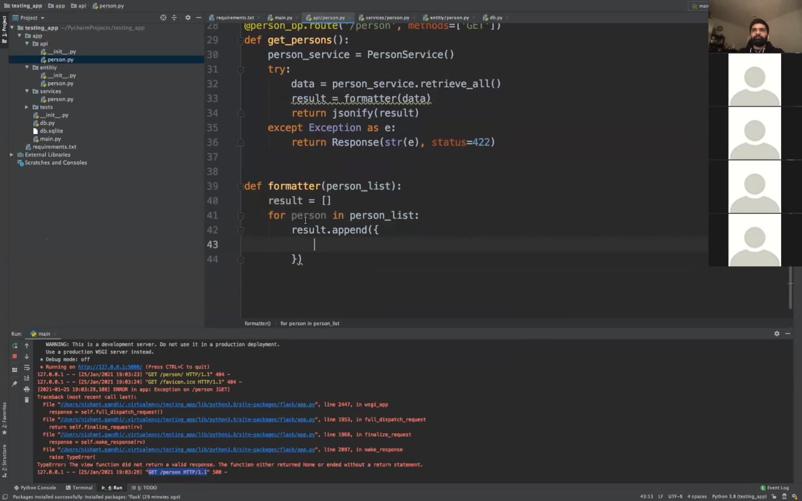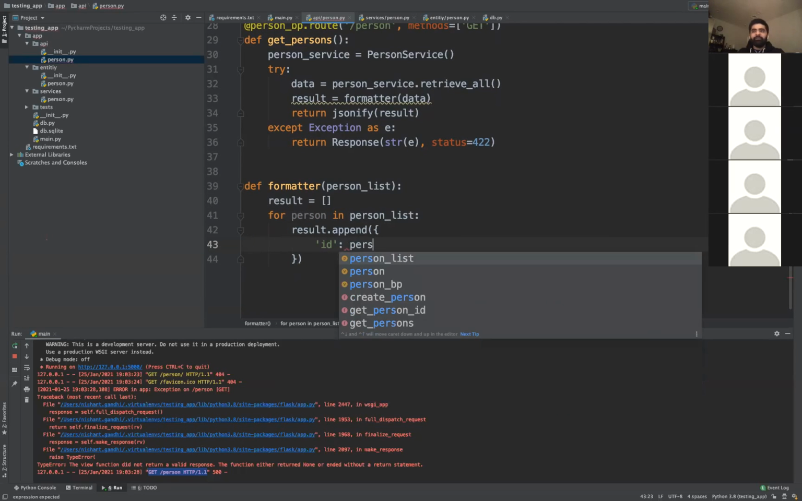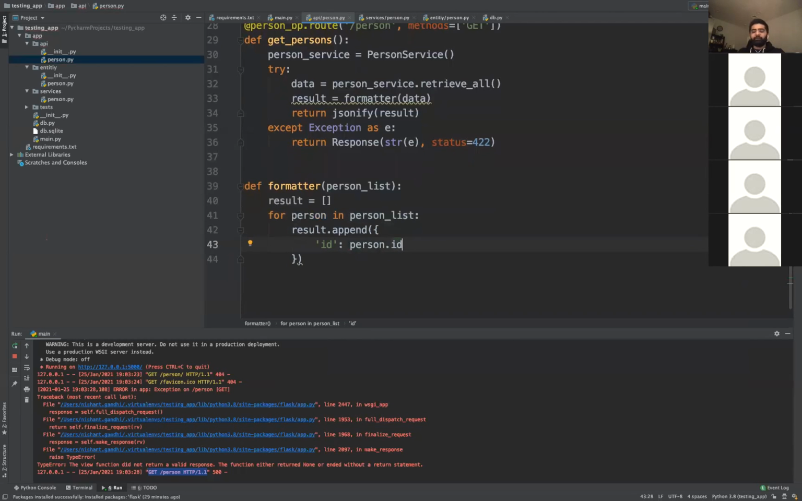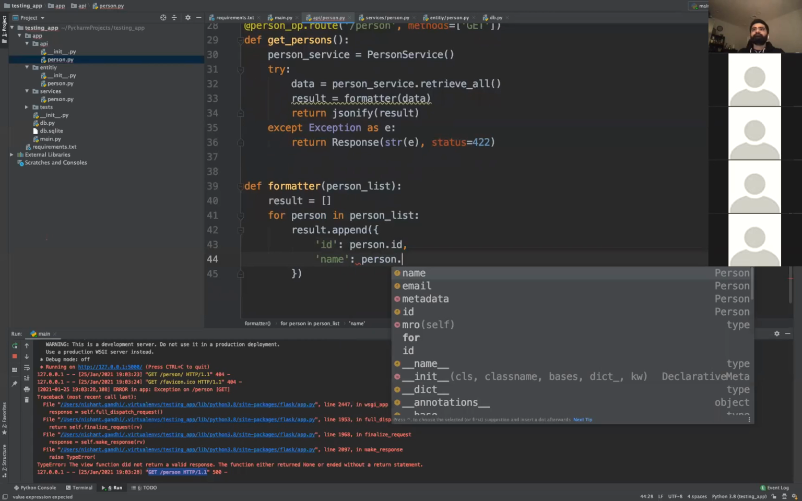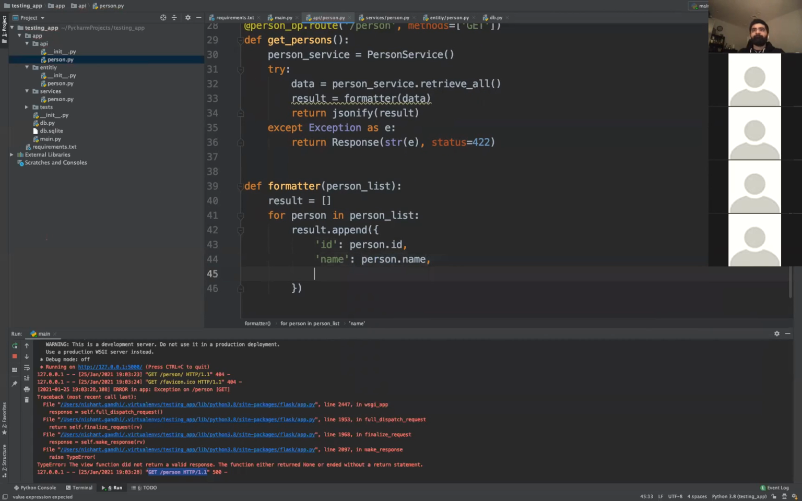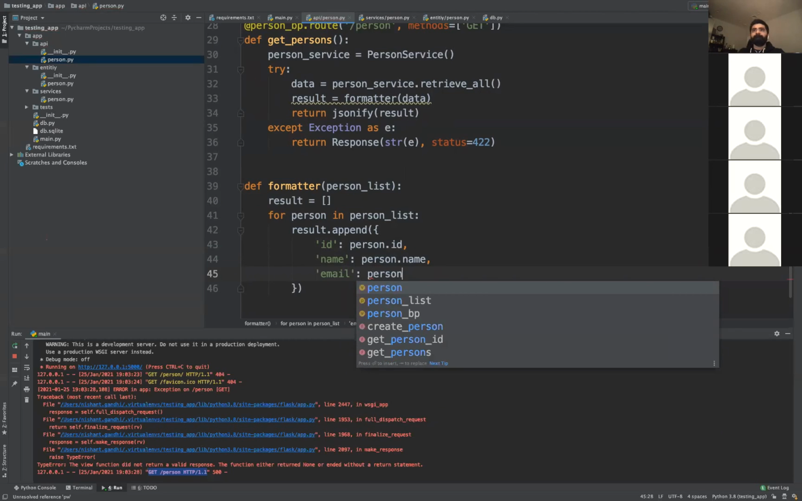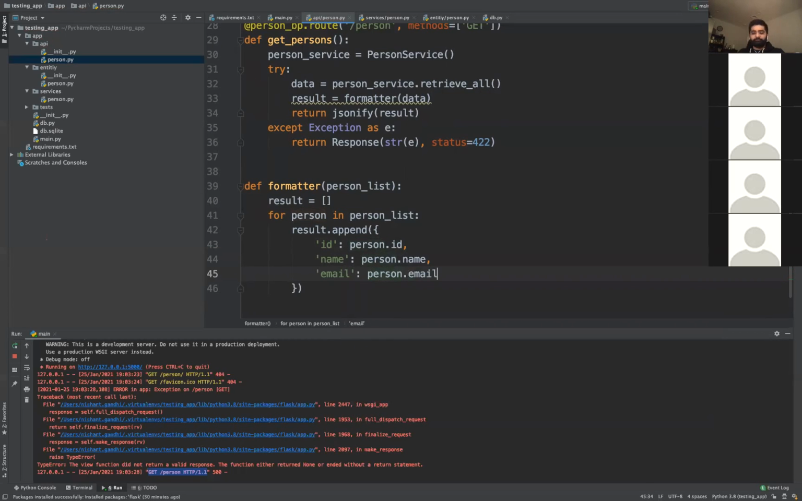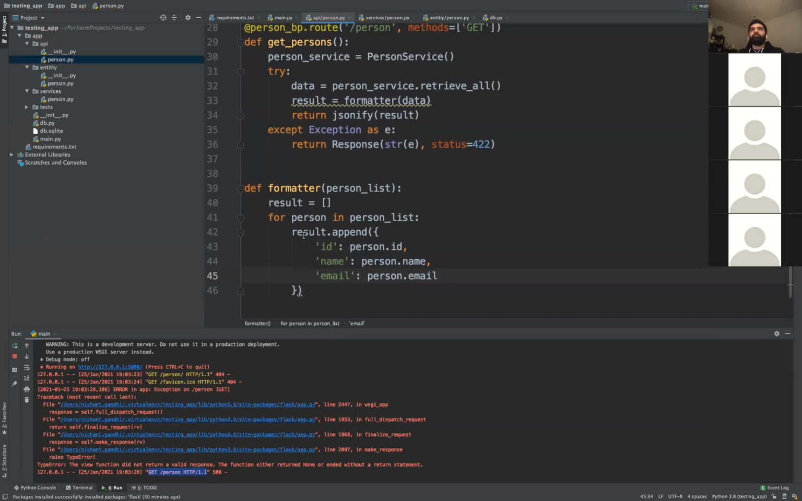Now what we have in our person entity, first thing is ID. So that will come as person.id. This is how we access the members of the class. So assume person is a class object. We are accessing the class object and converting it into JSON format. Name, and finally email, person.email. Cool. So now we have all that.